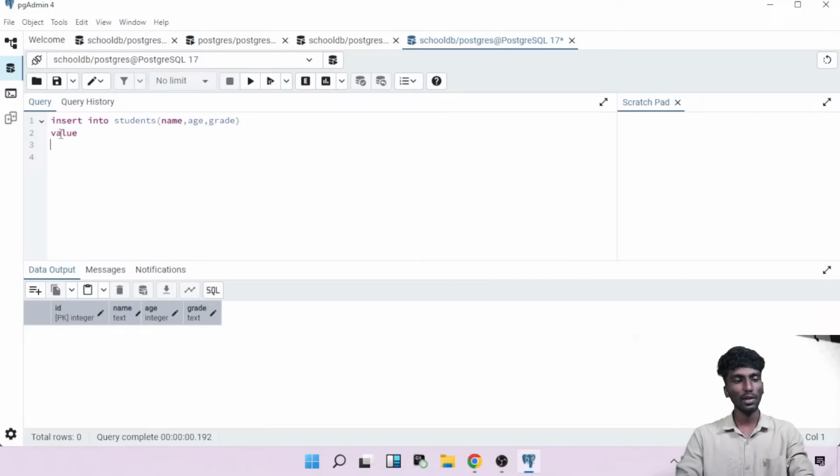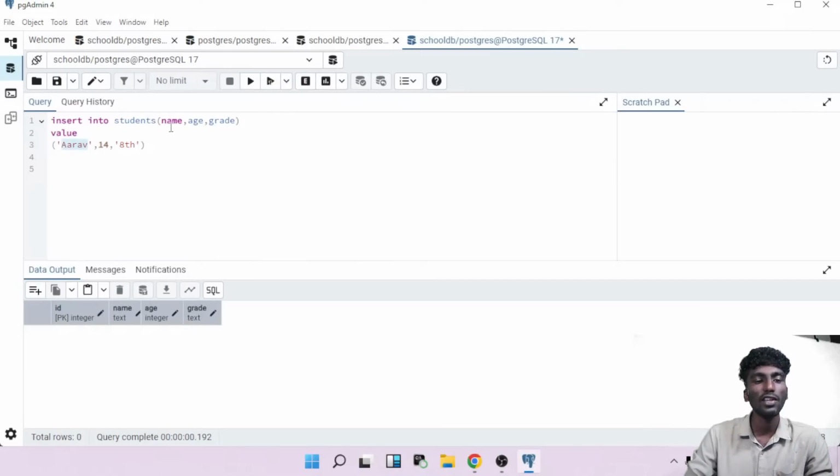So I type values. You can type it here, or you can give a space, that doesn't matter. Then open bracket, and I use single quotes only. I type Arrow, then 14 as the age, and 8. Arrow will be saved in the name, 14 will be saved in the age, and 8 is saved in the grade.